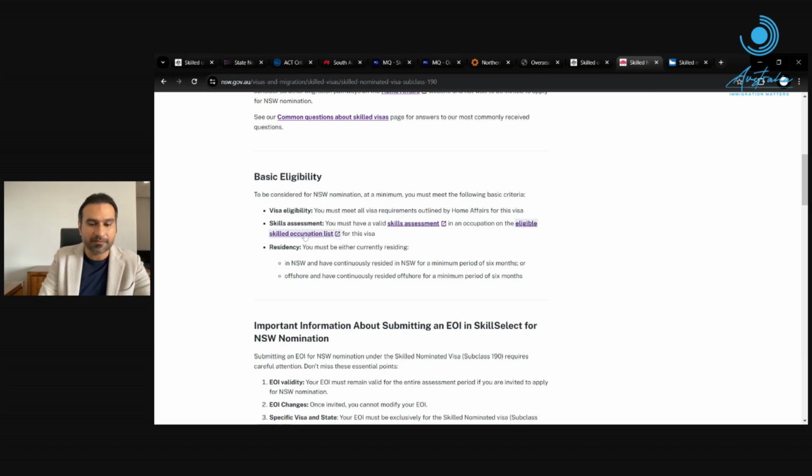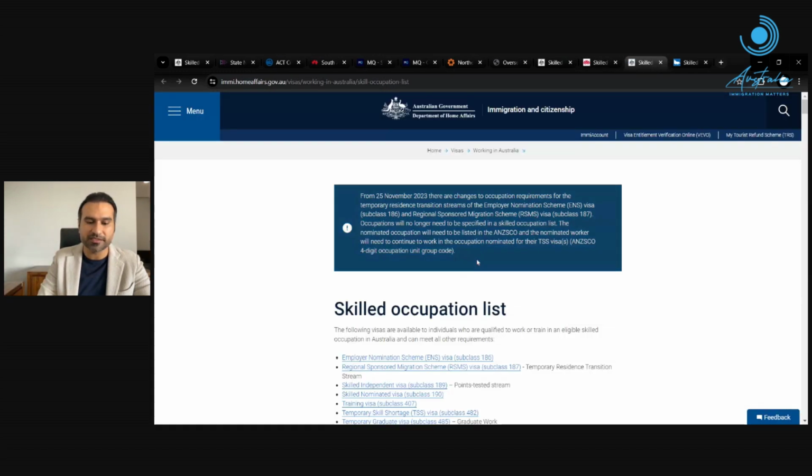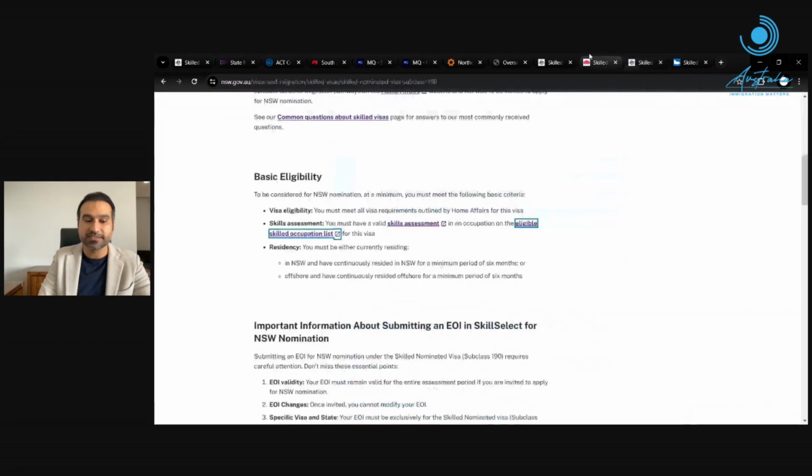Again, it is referring to the same skilled occupation list which is available on the Department of Home Affairs. When you click over here, it moves you to the same standard skilled occupation list, which means that for NSW, your occupation can be any occupation which is eligible as per the standard skilled occupation list of the Department of Home Affairs for the 190 of NSW.